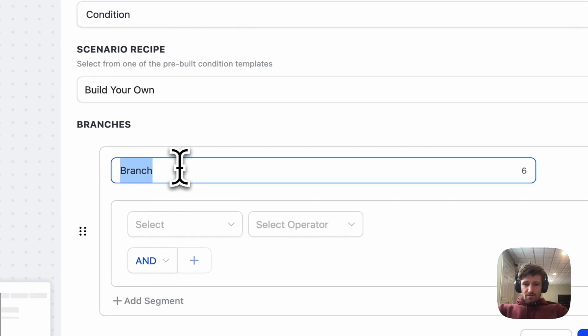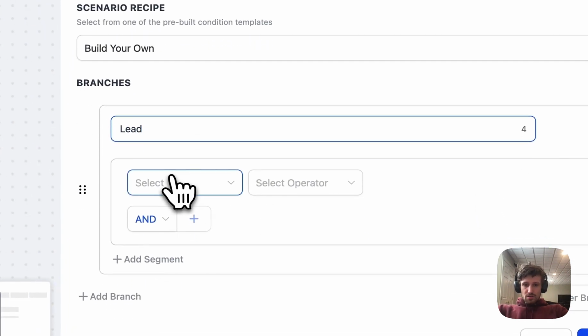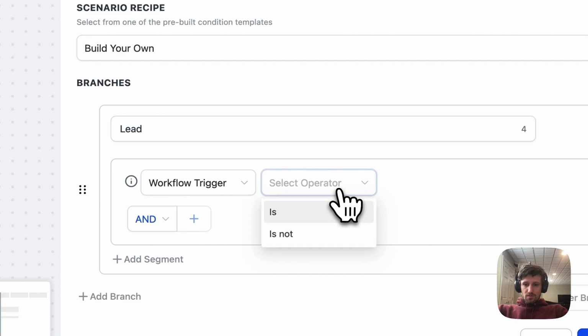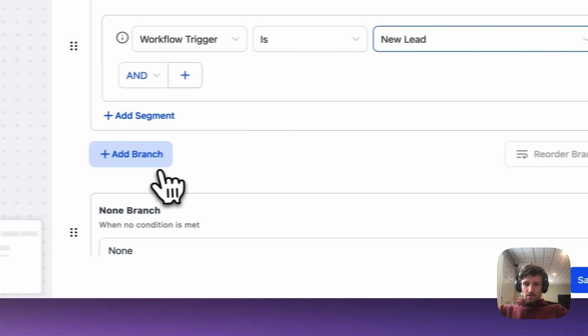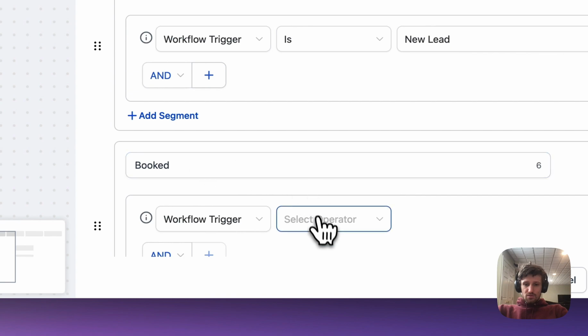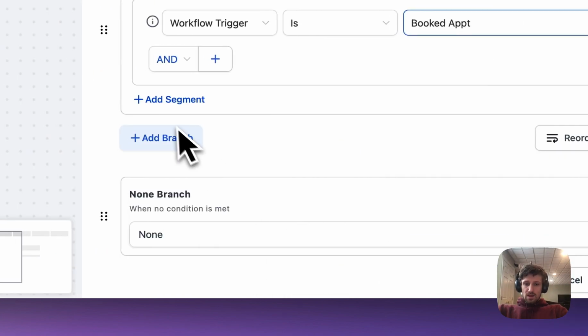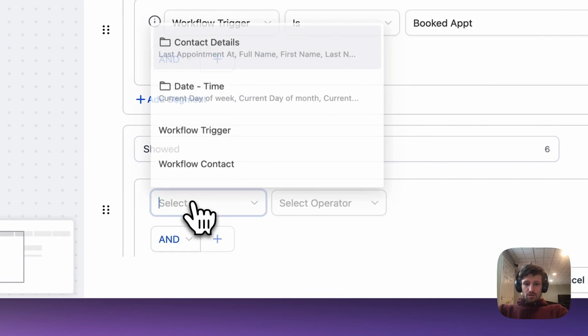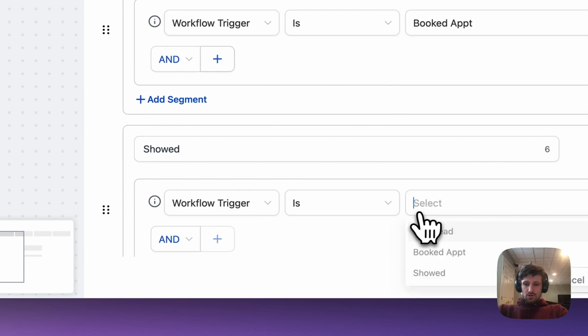In the if else, we're going to have a lead branch, a booked branch, and a showed branch. So workflow trigger is lead. We're going to add a branch. We're going to have a booked. That's the name of the branch. The workflow trigger is booked. And then we can add one more branch called showed. The workflow trigger is the showed trigger.